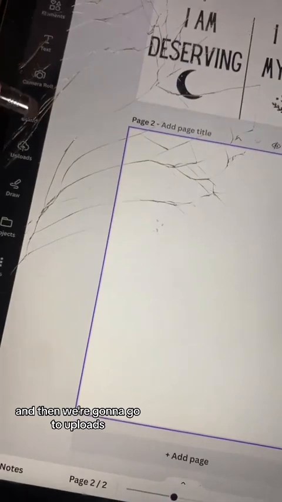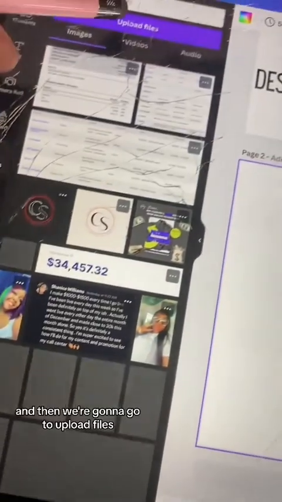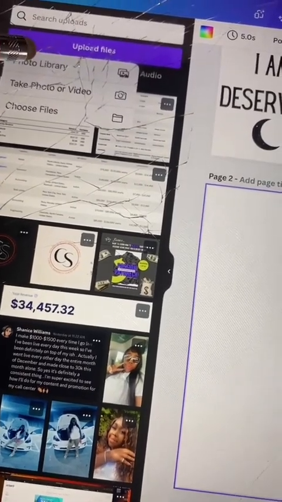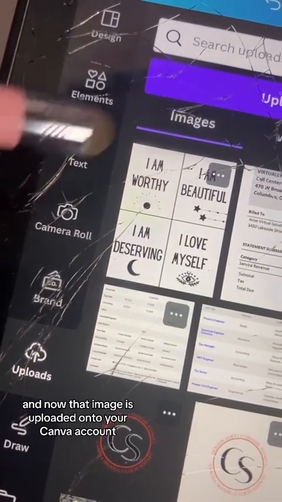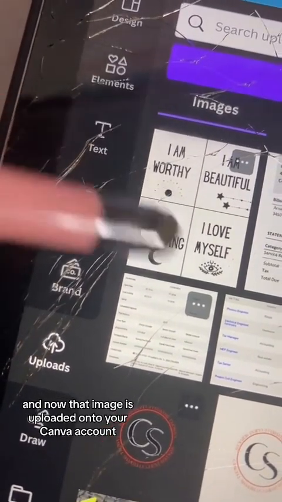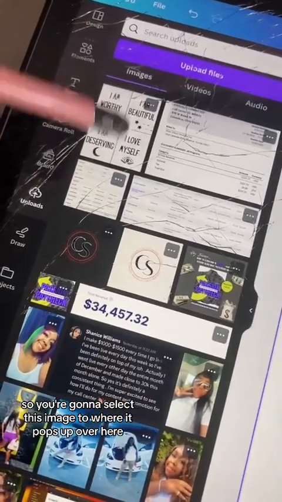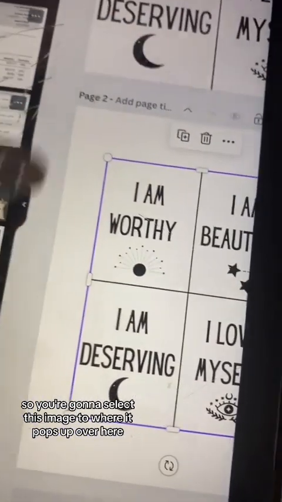And then we're going to go to uploads. And then we're going to go to upload files. Photo library. And now that image is uploaded onto your Canva account so you can create a mock-up. So you're going to select this image to where it pops up over here.